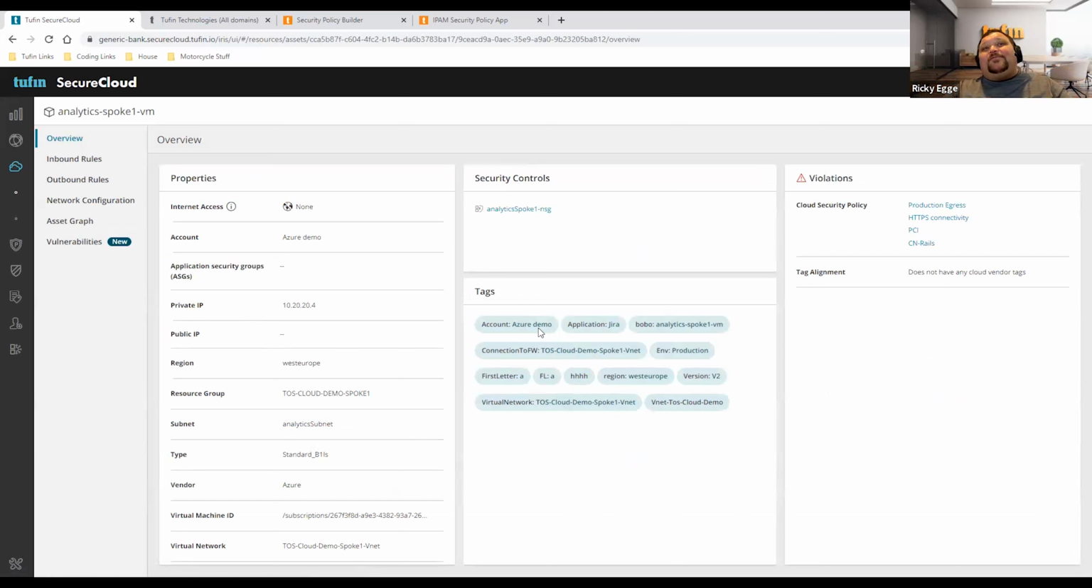So in this case, I have several tags: account, Azure demo, the applications, Jira. I have a connection to firewall. I have an environment. I have all kinds of different tags that can be built, and we can build tags on other pieces as well. I have a client that doesn't use tags at all, but they use a very good naming convention, and we're able to build meta tags just in Tufin from that naming convention that they're able to use for their security policy.